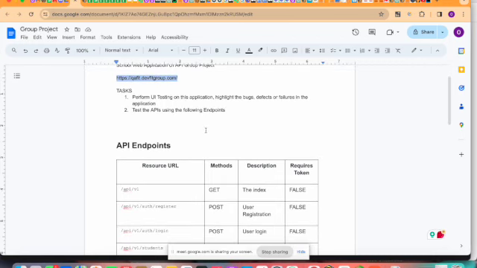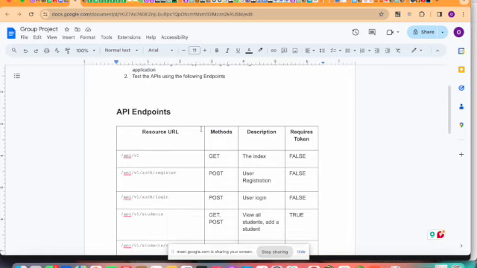So looking at this project now, you can see that it's a little bit more familiar. Now that we have touched on what APIs are, and we've talked about UI testing yesterday, which of course should be simple now: perform UI testing on this application. Identify the bugs, defects, and failures in the application. That is fine. Okay, now the second one is test the APIs using the following endpoints.